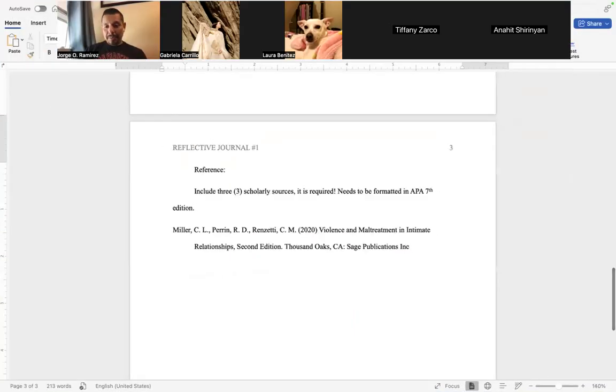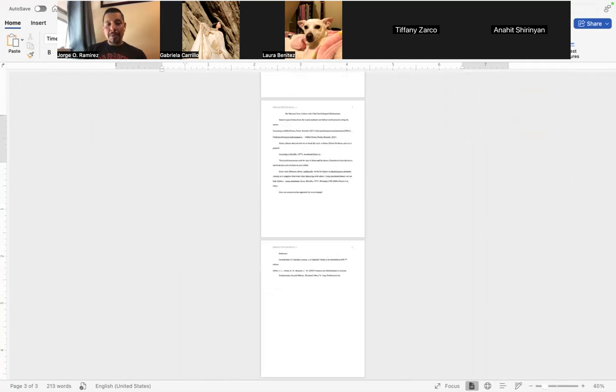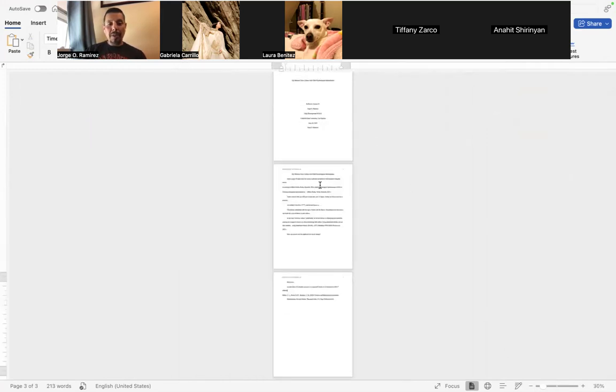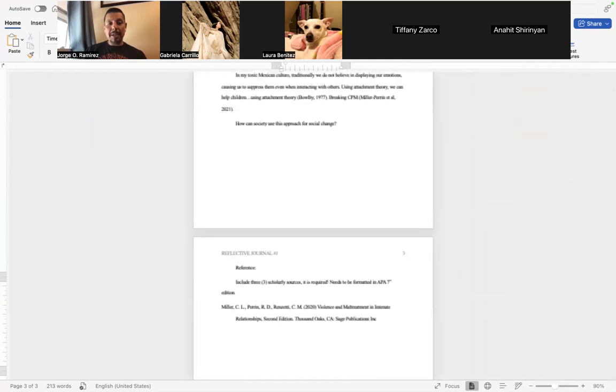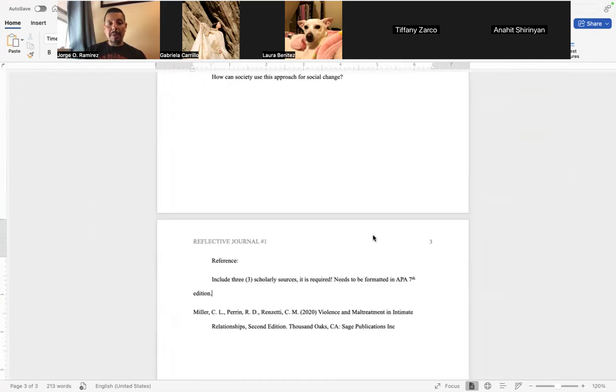When you are done, if I zoom out, these are my 3 pages: title page, 1 page of reflective writing, and 1 page of reference. When you're done with it, please save it as a PDF and upload it to the assignment tab for grading.